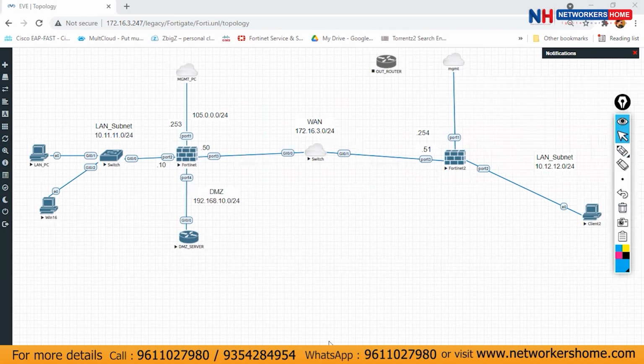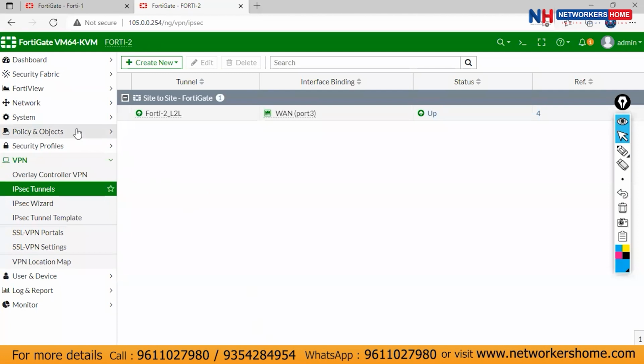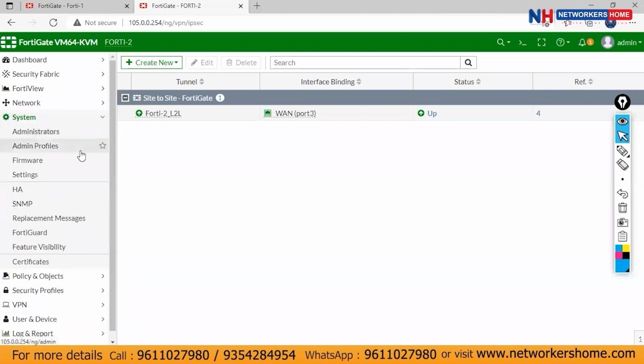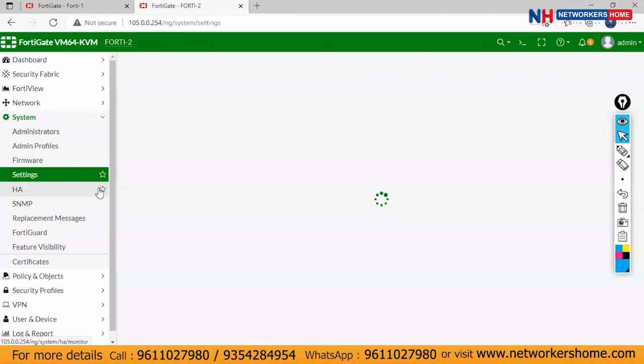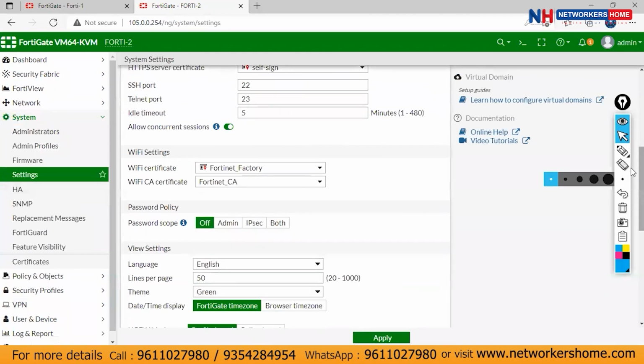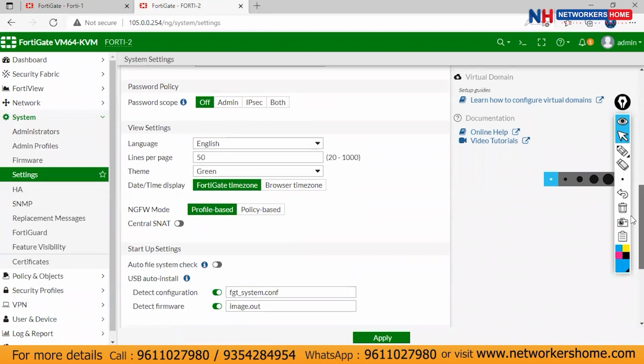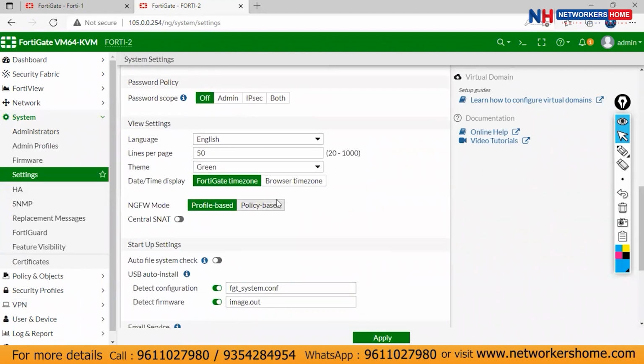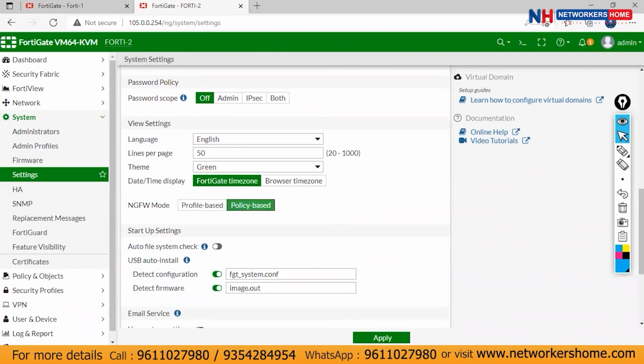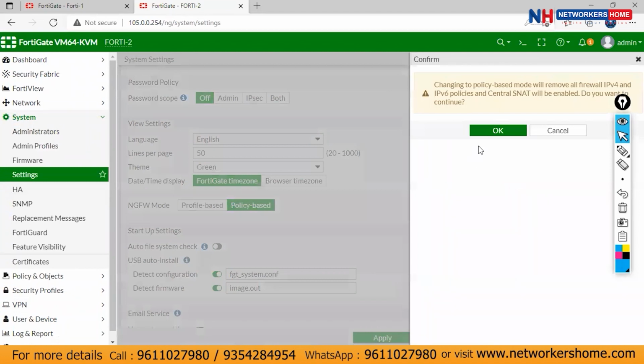So basically, if you have to choose anything in a custom way, like phase 1, phase 2 parameters, if you have to configure everything manually, then you have to first of all go to your firewall and go to the settings. Now, if you change this firewall mode, your tunnel will go down. Okay. So basically, you have to come to policy based. When you go to policy based and get applied, say okay.